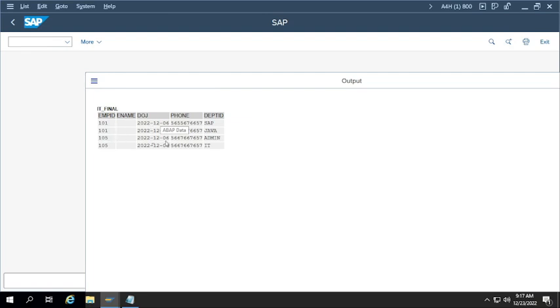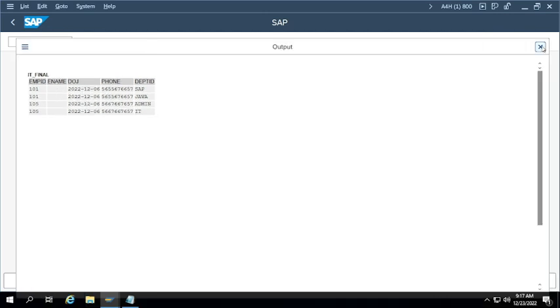This is the output using for all entries by merging all the tables data. But employee name is missing, right? Let's see why it is missing.